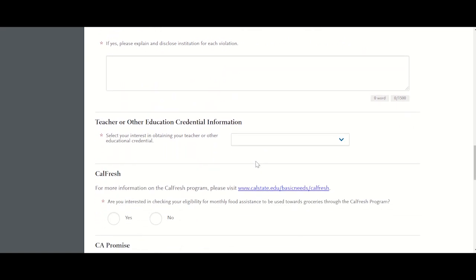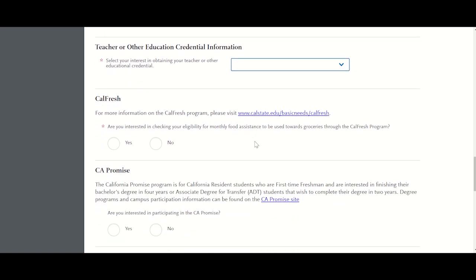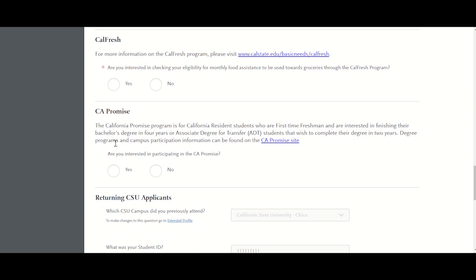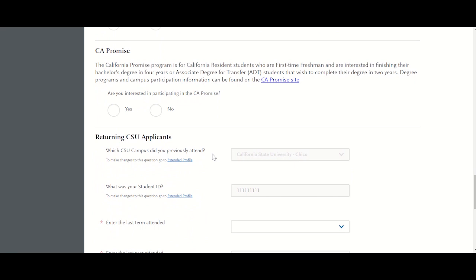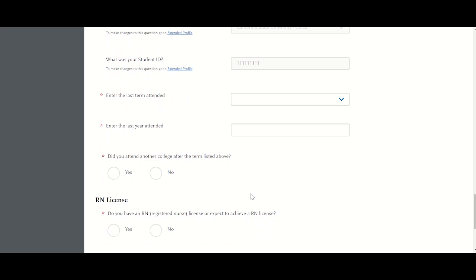If you're interested in obtaining a teaching or educational credential, you will indicate that here. If you're interested in being considered for the CalFresh program and checking your eligibility for monthly food assistance through the CalFresh program, you will select yes here. If you're earning an associate's degree for transfer and wish to participate in the California Promise program, you will select yes here. If you're a returning applicant, as we indicated in our profile, it will ask you what your last term attended was and the year attended, as well as if you attended another college after the term listed.